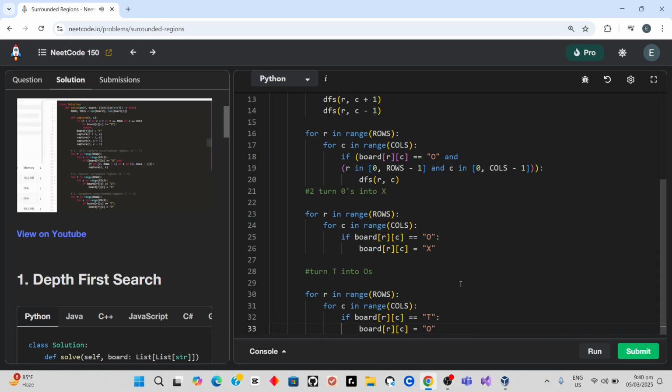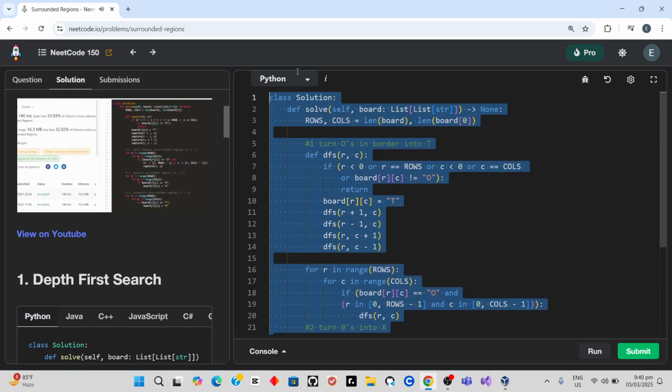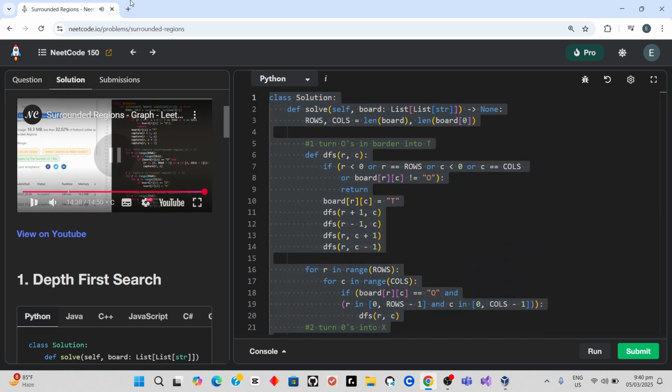Let's run it to make sure that it works. And as you can see, yes, this solution does work.